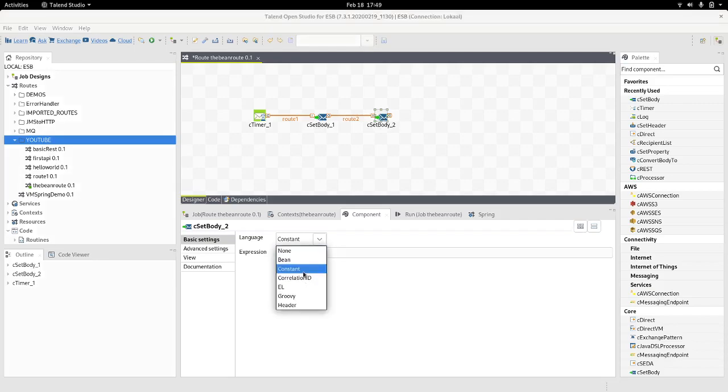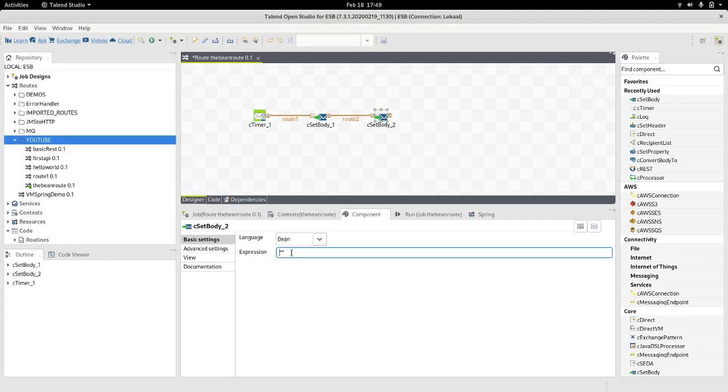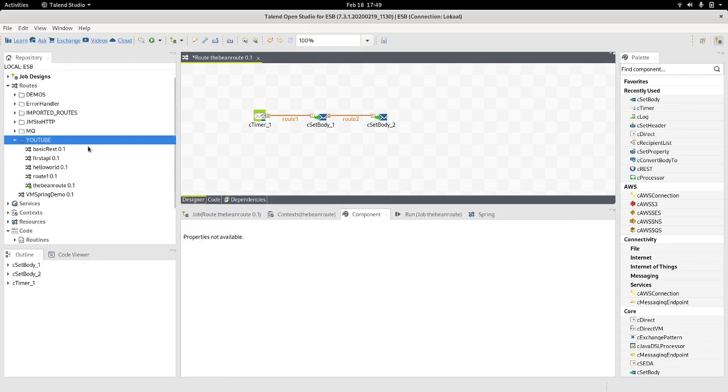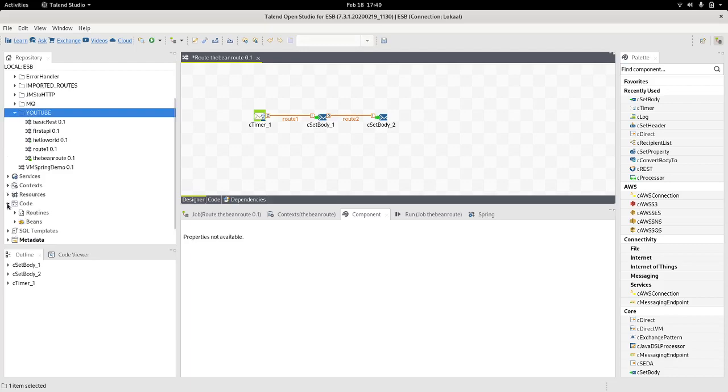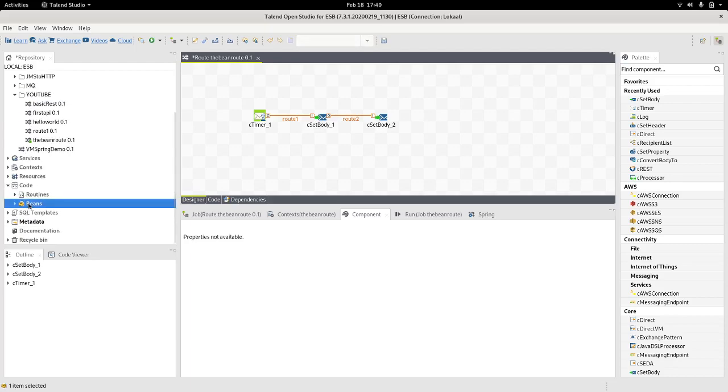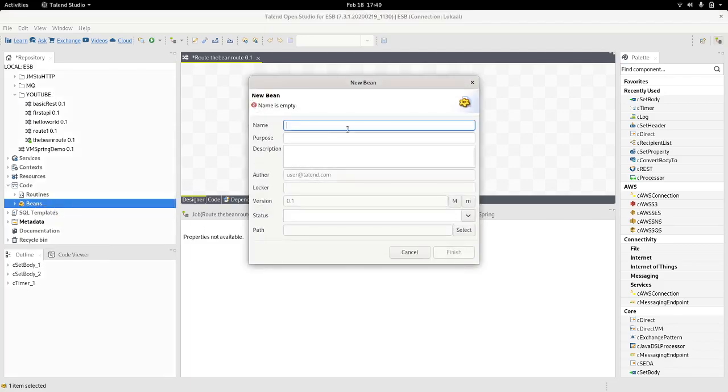So the first thing we need to do is turn this into bean. We will need to call beans, and then we have to give the name of the bean. So the name of the bean is not yet defined. In order to define the name of the bean and the bean itself, we need to go on the left hand side, scroll down into code, expand code, and here we will see something called beans. Right click on it, create, and let's name our bean.